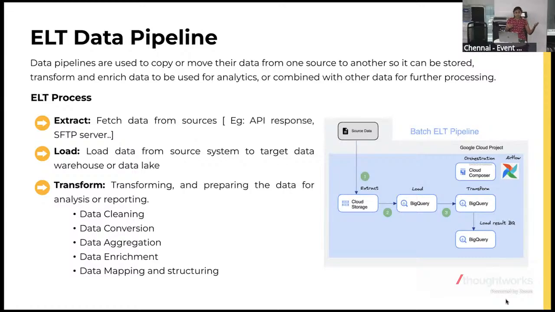the data is fetched, that is, the frequency at which the data is fetched. One is batch pipelines, and another is streaming pipelines. In batch pipelines, you fetch the data at periodic intervals, like once a day or hourly, and then you get that data. Once the data is available, you transform it and make it available for the downstream systems.